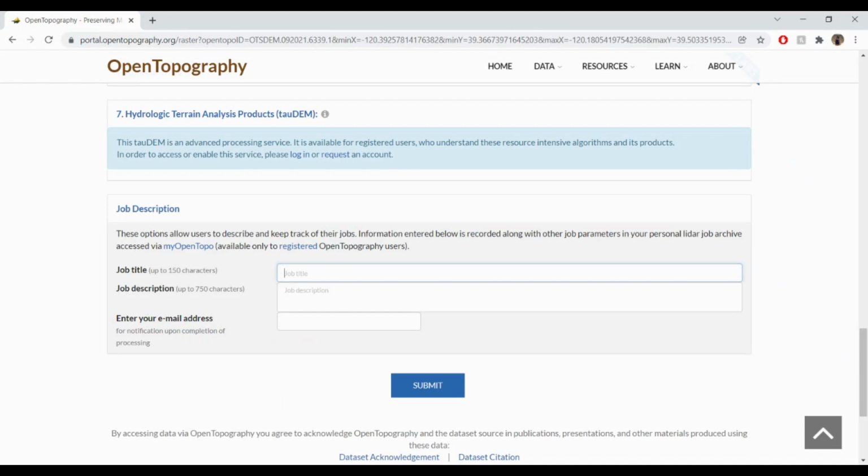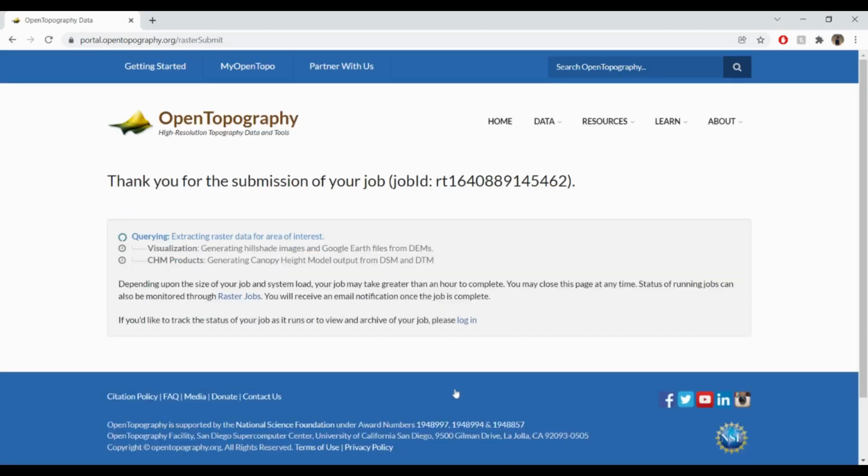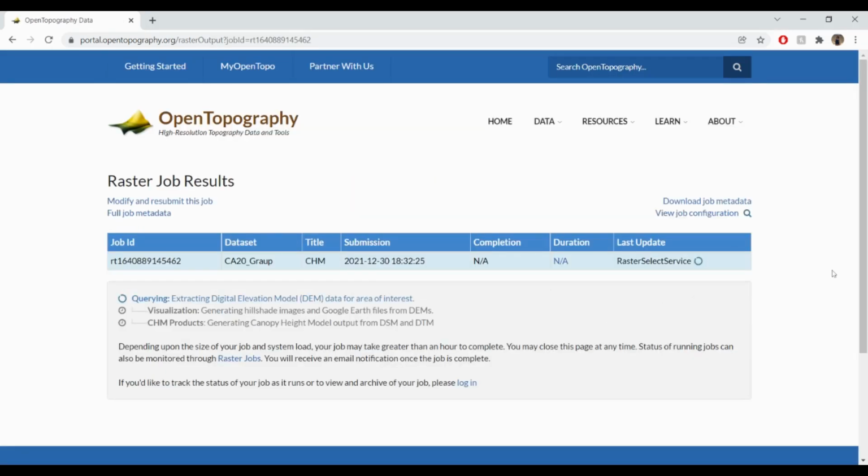In your job description, you can put in a job title and description, and you must include your email address. You will receive an email when your job has finished processing. Click Submit and your job will begin running. Jobs may take a few minutes to complete processing, and you do not need to leave this window open when processing is running.